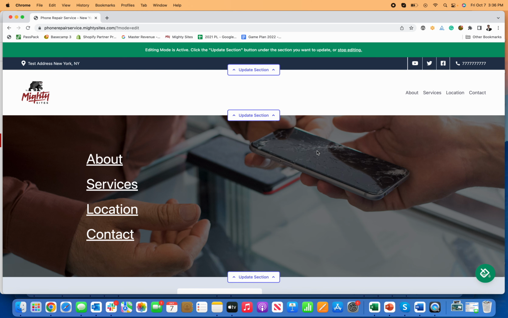So that is how easy it is to add your social media links to your website using Mighty Sites.